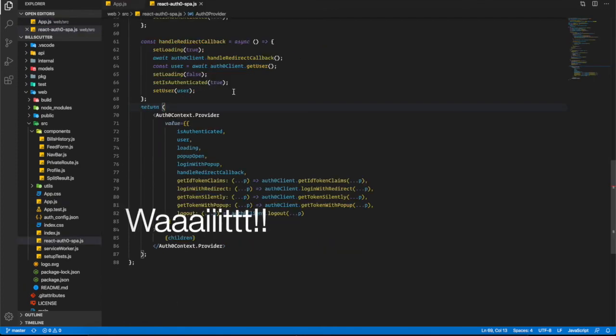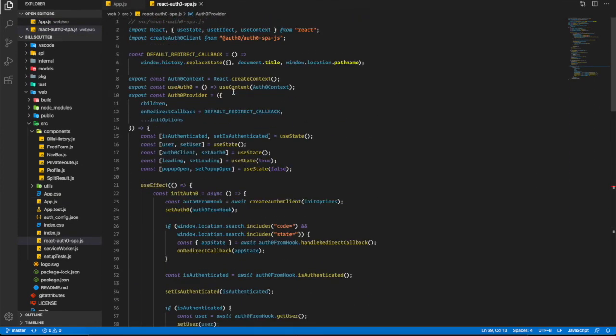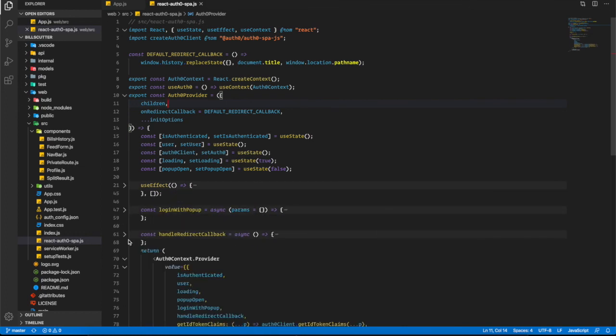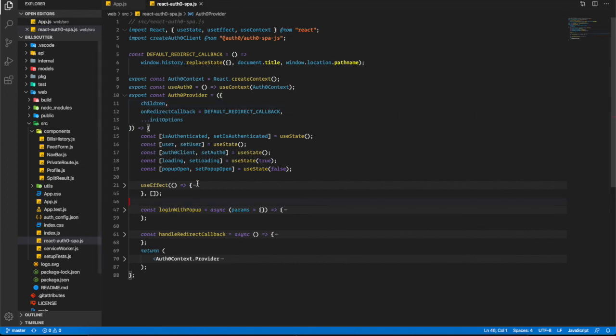Here is React Auth0 SPA. This file is provided by the Auth0 team and includes all the logic to get the data from the Auth0 API, and as you can see, it also uses hooks, not React components exporting classes. It uses the new technology, hooks.